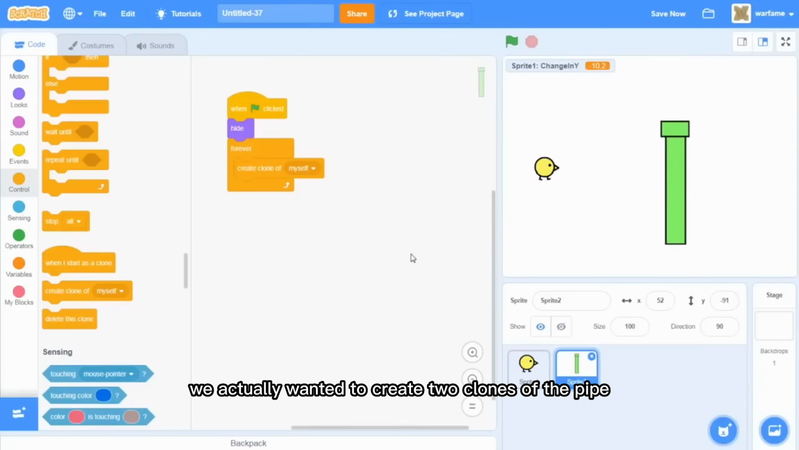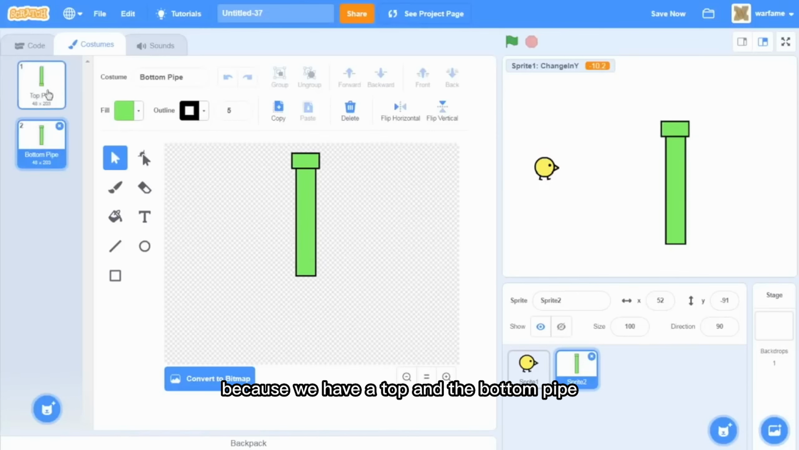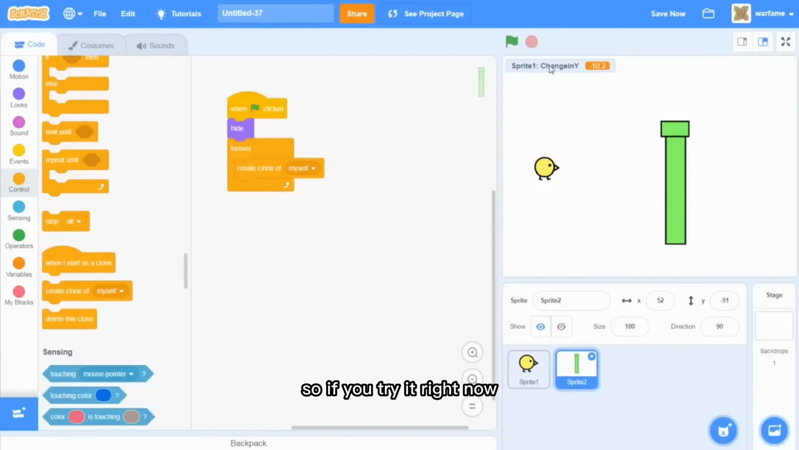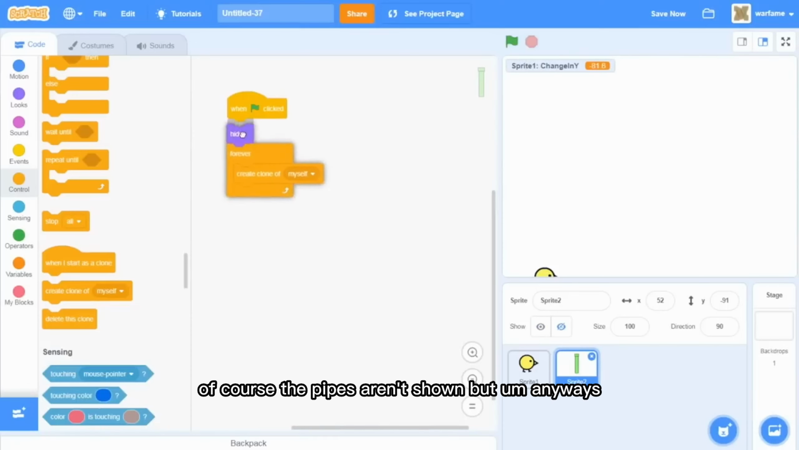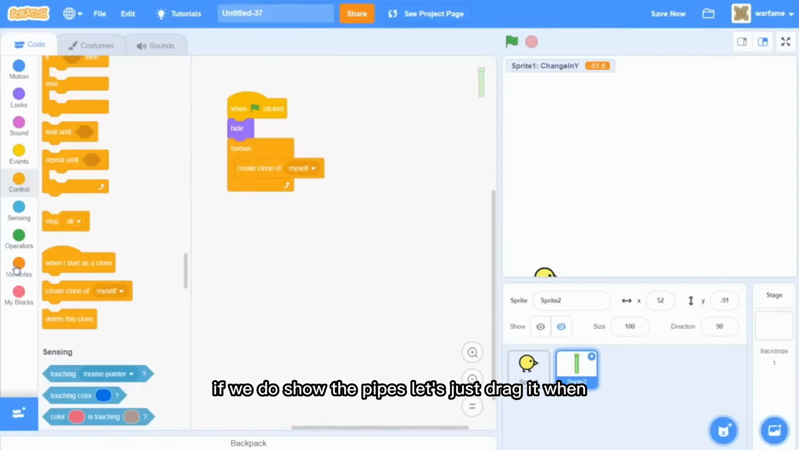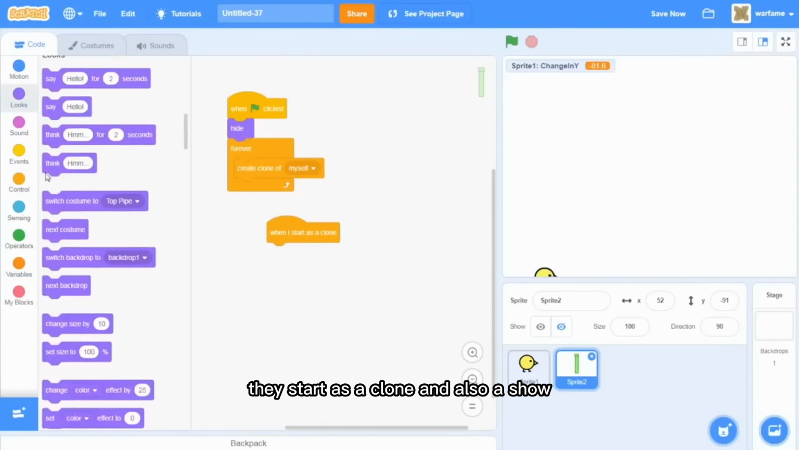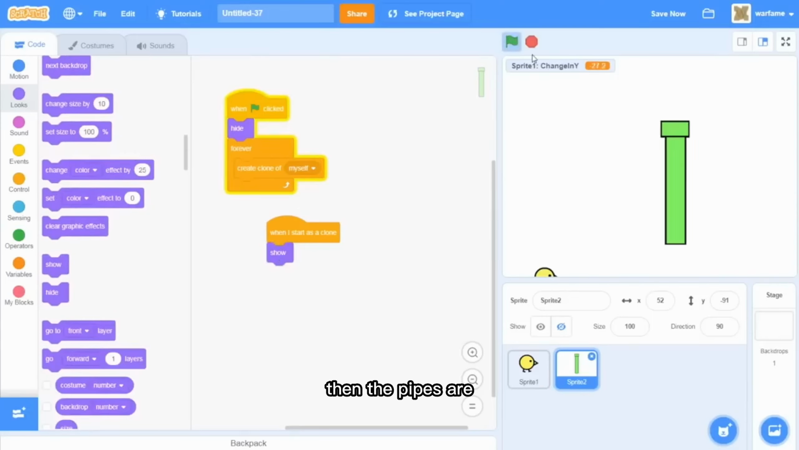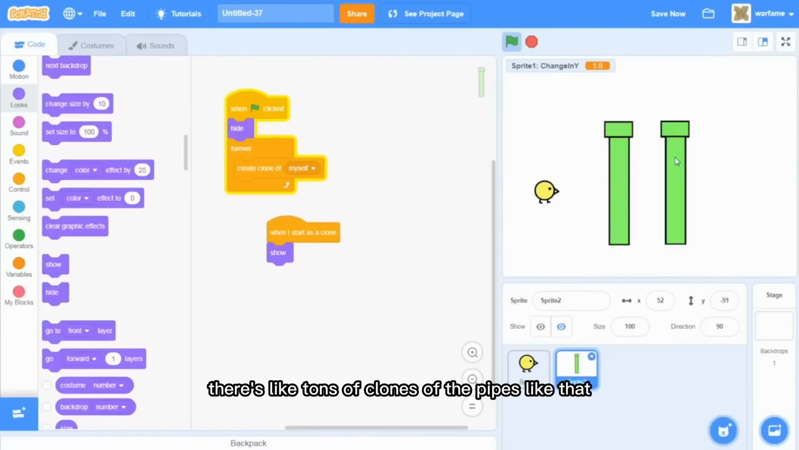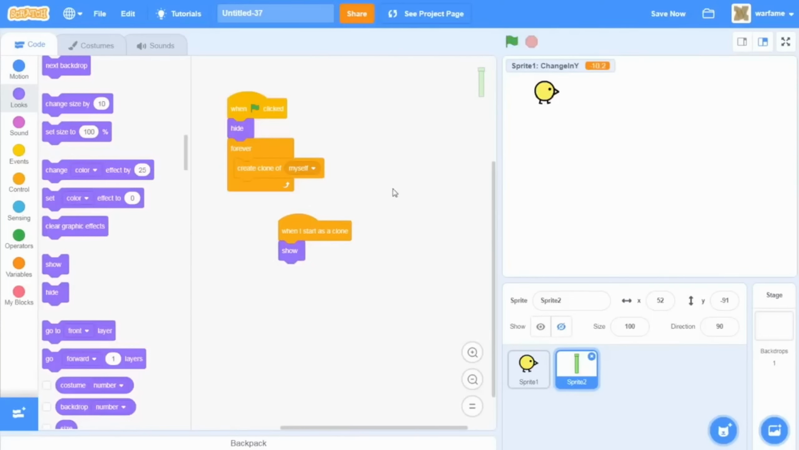And we actually want to create two clones of the pipe because we have a top and the bottom pipe. So if we try it right now, then it's only going to create the clones of the bottom pipe. Oh, of course, the pipes aren't shown, but anyways, if we do show the pipes, let's just drag it when they start as a clone, and also a show. Then there's like tons of clones of the pipes, like that. But we want this sprite to simultaneously create the top and bottom pipes.